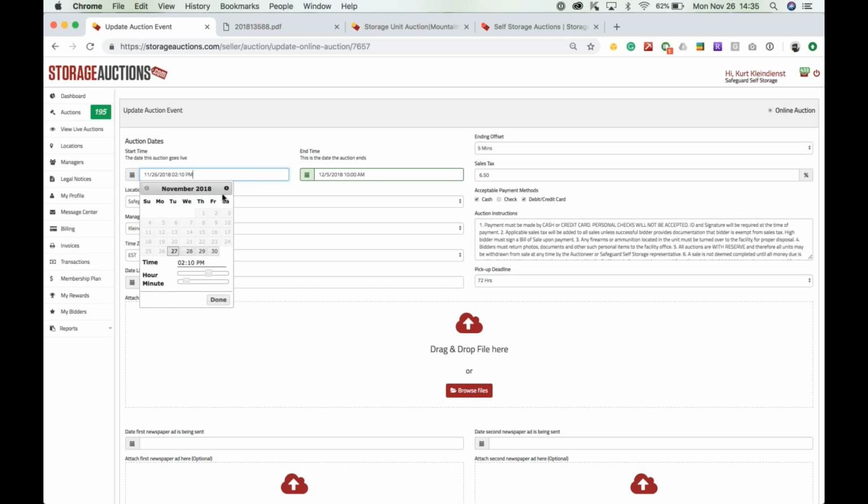Any other questions? The start time can be longer than 14 days. We just want a minimum of 14 days so that the auction gets enough exposure online to bring us a maximum bid. Absolutely. If you can give us more time, that'd be even better, because that gives our marketing team more time to drive traffic into your unit.